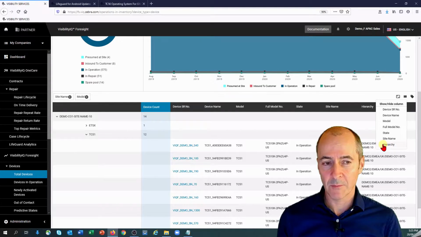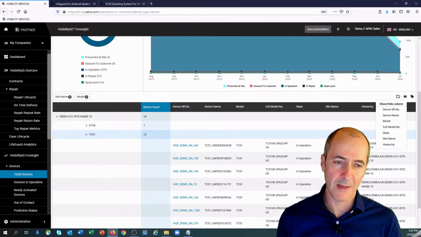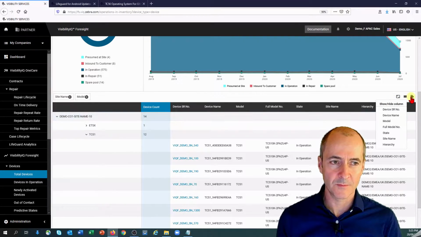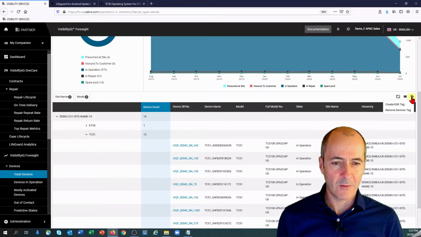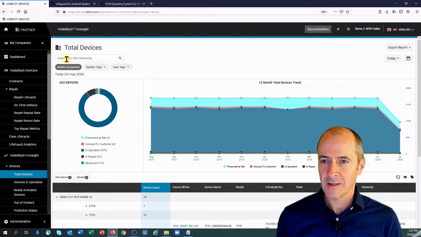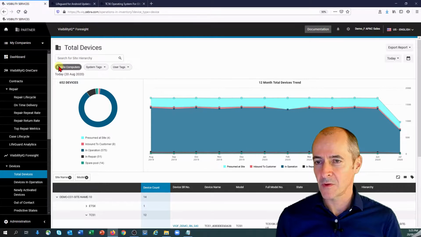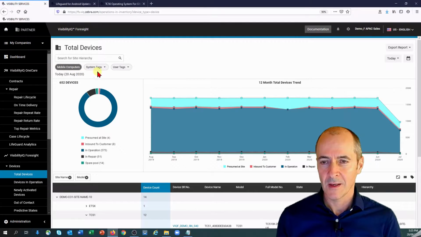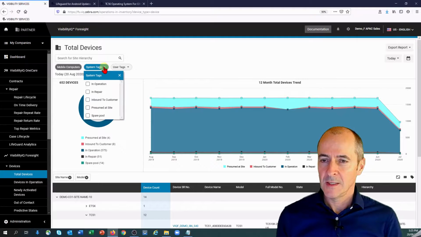Now we can pull in hierarchical information automatically from an MDM if you've already set up your site hierarchy there, or we can upload that directly into the portal. Again, we can create and remove tags and do various functions based on those tags. There's some tags up here. This is highlighting that it's mobile computers we're looking at. Of course, later on we'll have printers available as well. At the moment, it's only mobile computers.